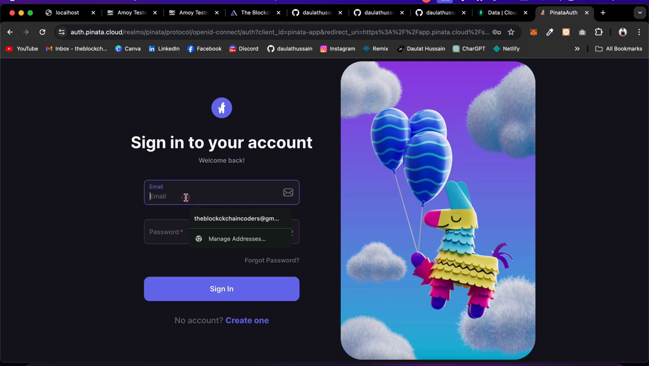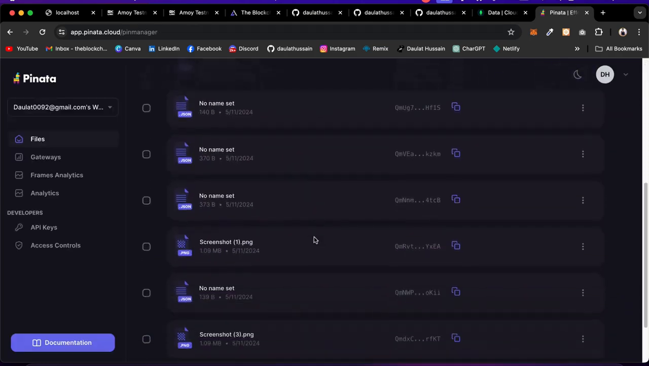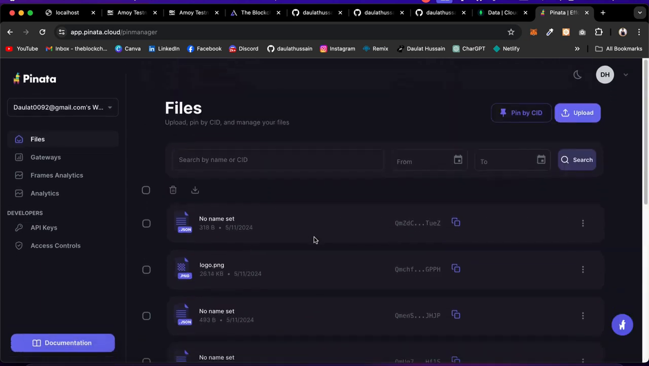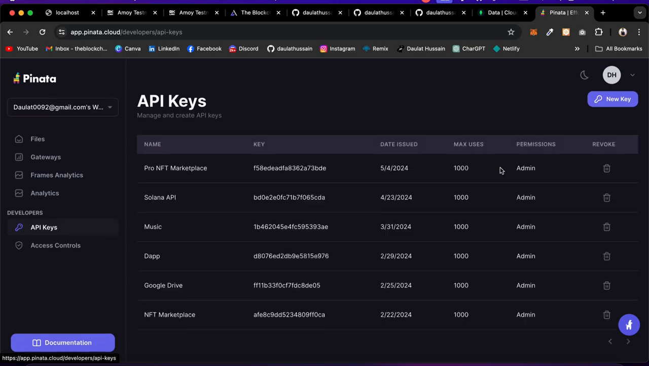So I'm back in my Pinata dashboard, and there you will find all the files which I have uploaded recently in my history. All you have to do is simply come to the API keys, and there you have to create your own API key. Right now you can see that I have multiple API keys. To create one, all you have to do is simply click on this new key.